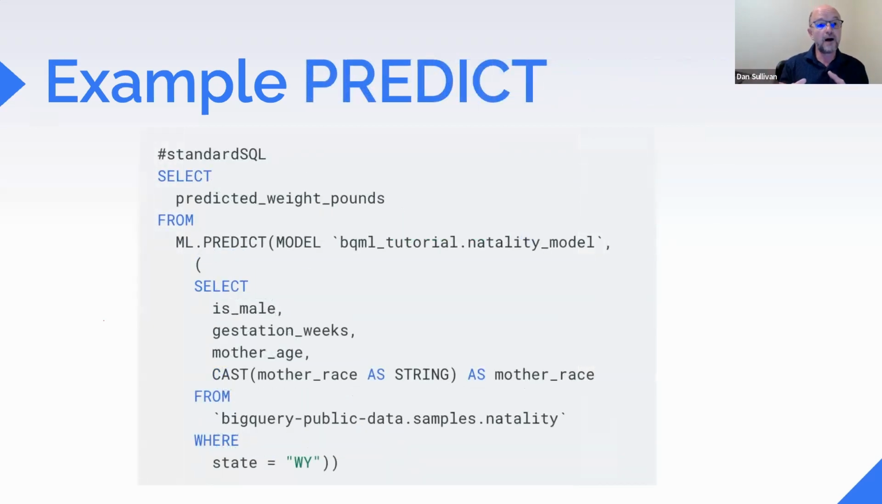Now, once you've built your model, you can actually use it to make predictions. With that, again, we're back to a select statement, and we want to select the predicted weight, because that's the value we're trying to predict. Then the from clause is a call to an ML predict function, where we specify the model that we want to use. In this case, it's the model we just built.